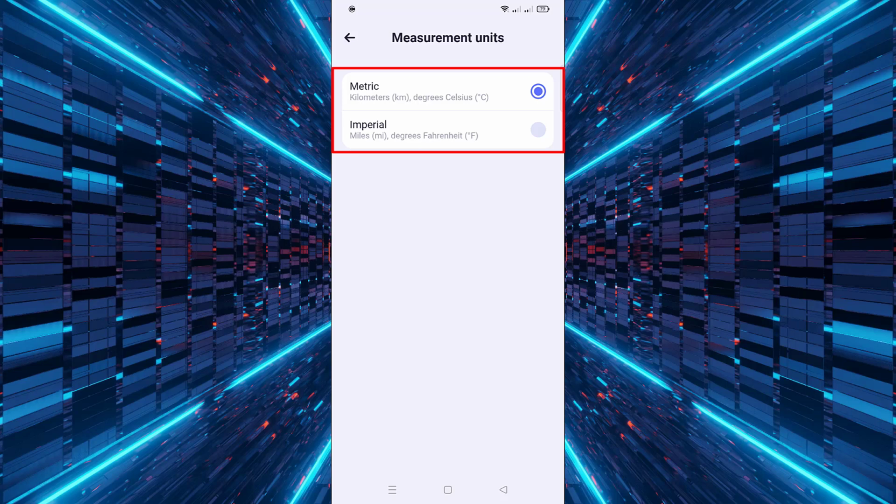Finally, once you make your selection, your Maps.me app will automatically use the chosen measurement units for all distance displays.